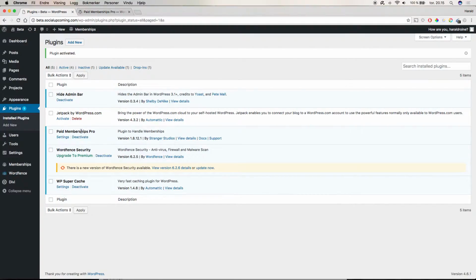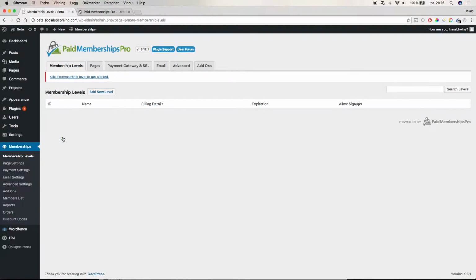So now Paid Membership Pro is installed. Then you want to click Settings to actually create the different levels and the pages for the checkouts, My Account, the cancel, the billing, the invoices, and so on. But first we need to create a membership level.